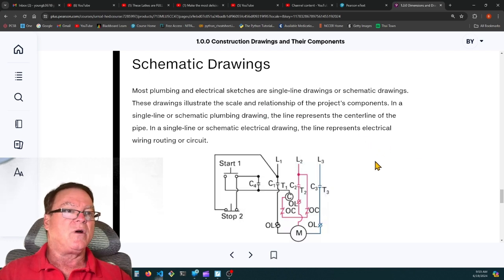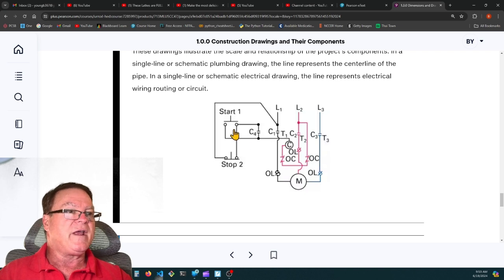Here's a schematic drawing. This is showing a start-stop station. It's showing the terminations of these wires, where they would land in the real world. Actually, it's not the real world. They're showing the electrical flow of this drawing.